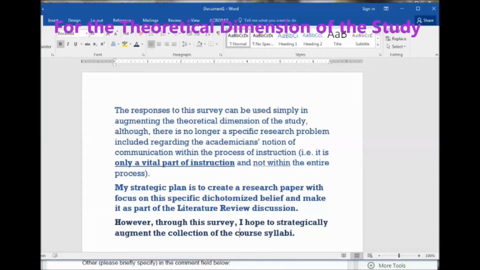Although there's no longer a specific research problem included regarding the academician's notion of communication within the process of instruction, my strategic plan is to create a research paper with focus on this specific dichotomized belief and make that research paper part of the literature review discussion or the analysis part of the discussion in my dissertation. However, I am confident that through this very short survey, I can strategically augment the collection of the course syllabi that I will be gathering from the web.